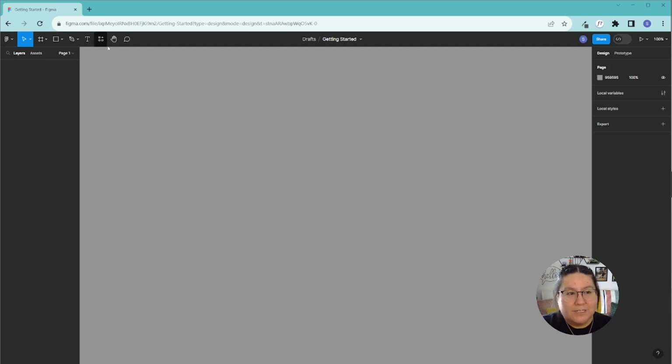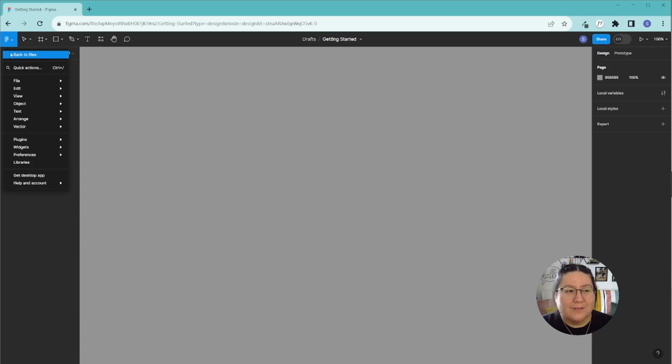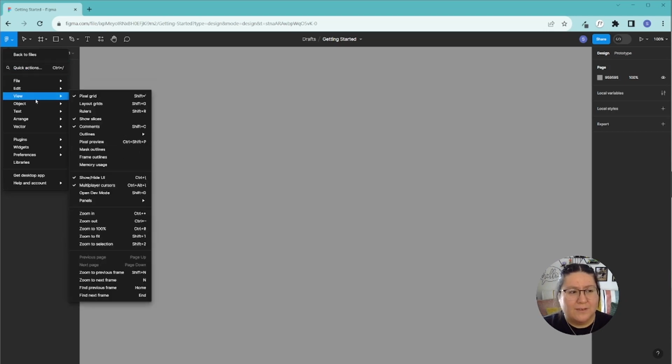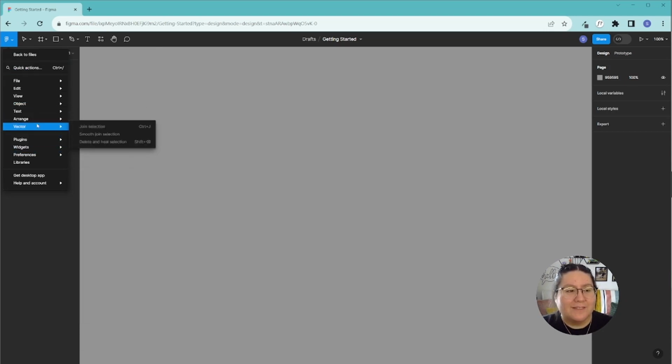So up here, we're going to start with the toolbar. So as you can see, there's a lot going on, and that's where all of the essentials really are. The first tool we have here is just this F. Really, I only use it to go back into my files. You have options of like opening files, editing things, the way you view stuff, vectors, all these different things.